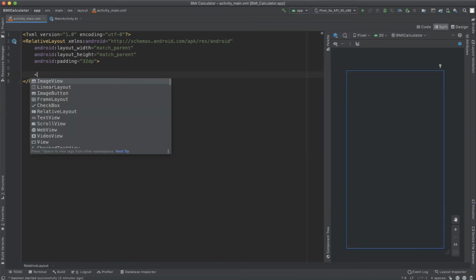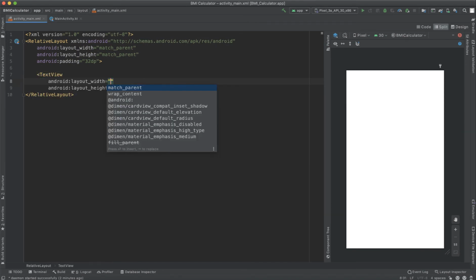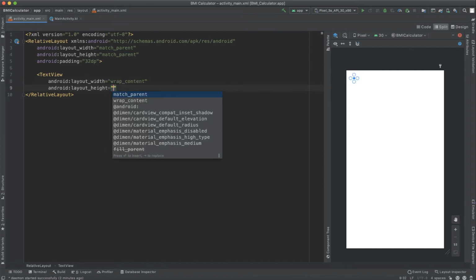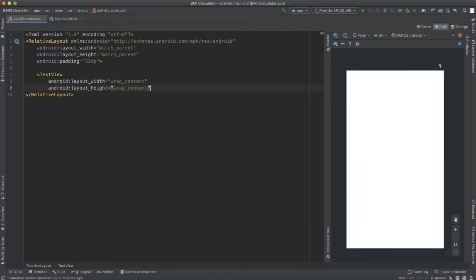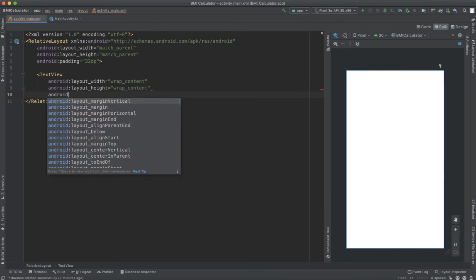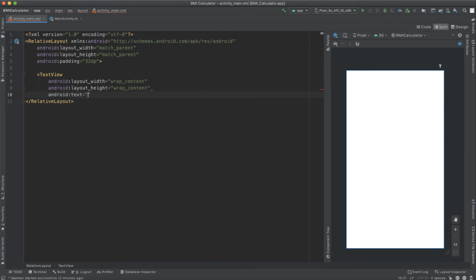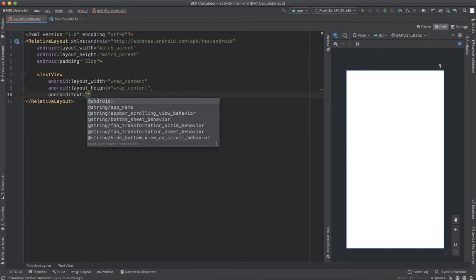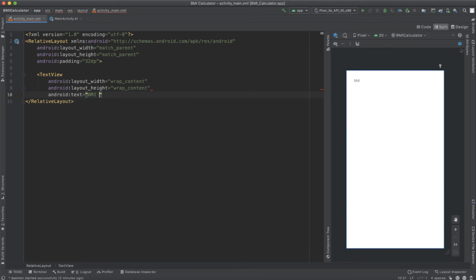Inside that, first let me add a text view, which will be the heading of my application. So the width is wrap content, and the height will also be wrap content. And then the Android text will be BMI calculator. So you can see the text is appearing here. Now we will need to make it a bit bold and a bit larger.